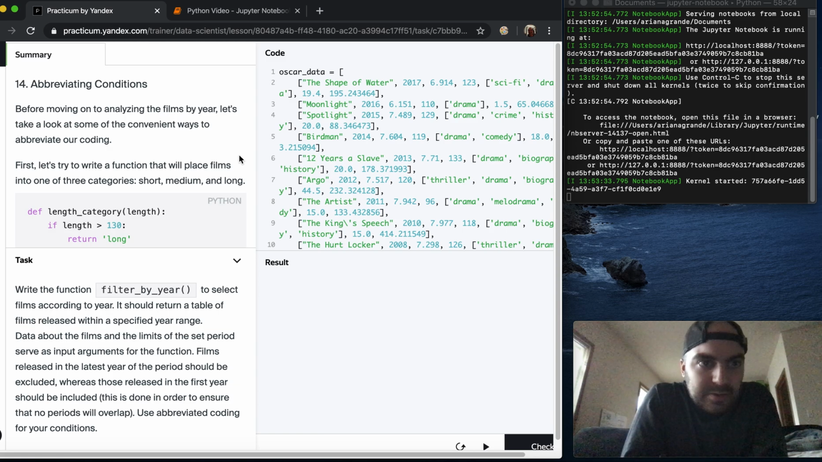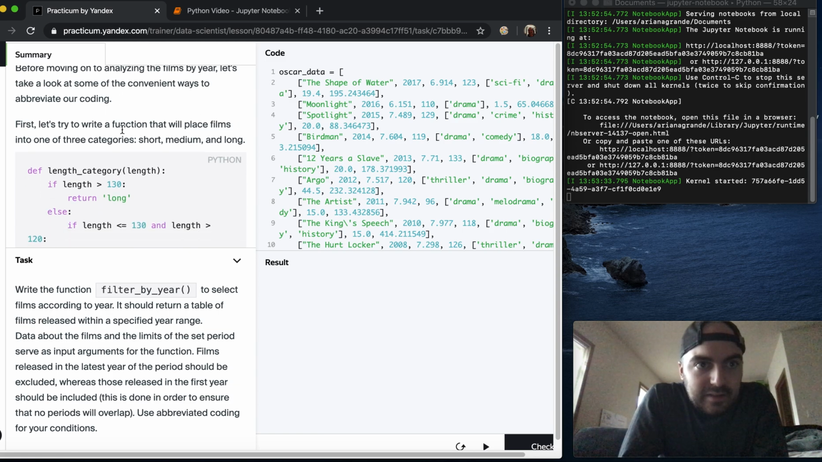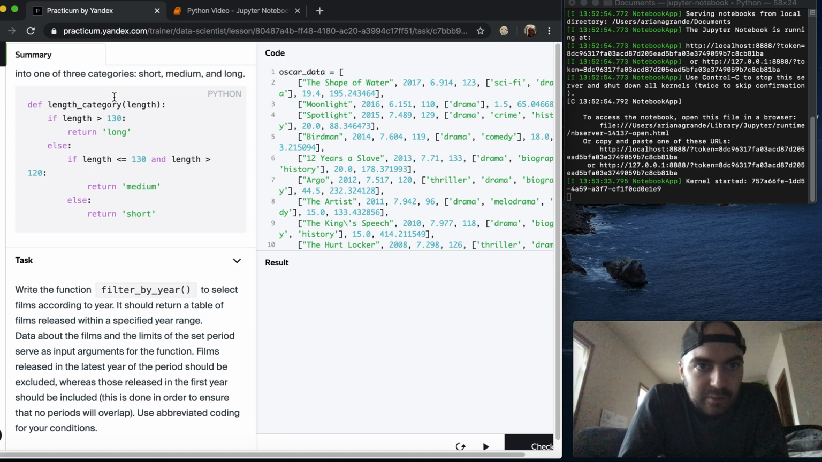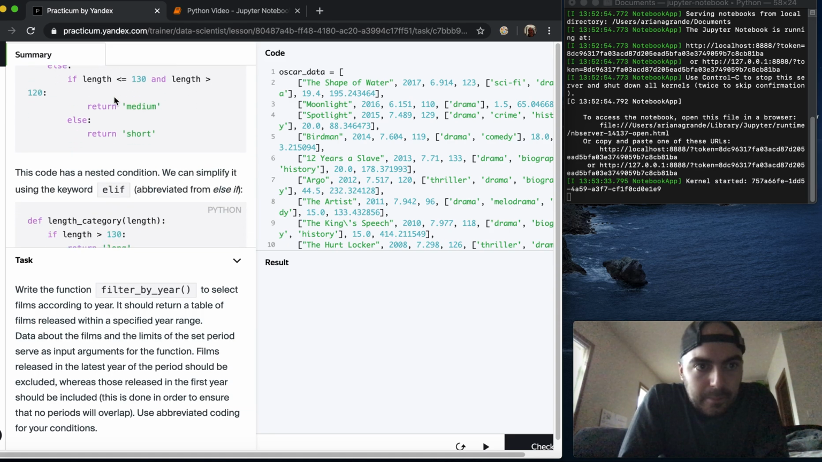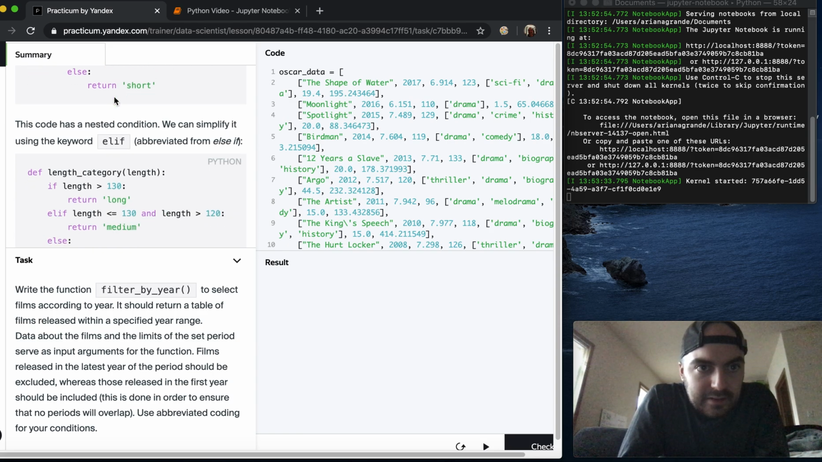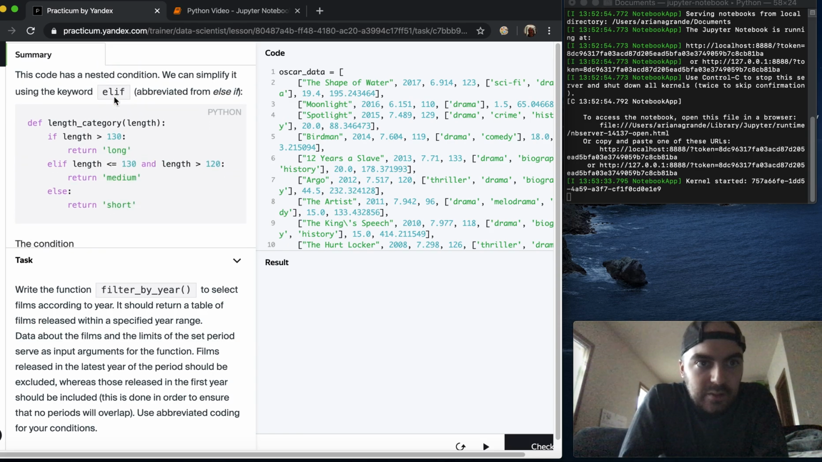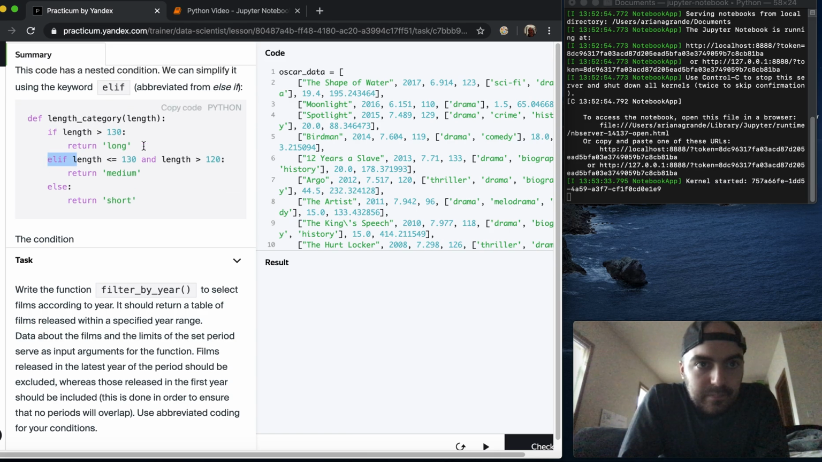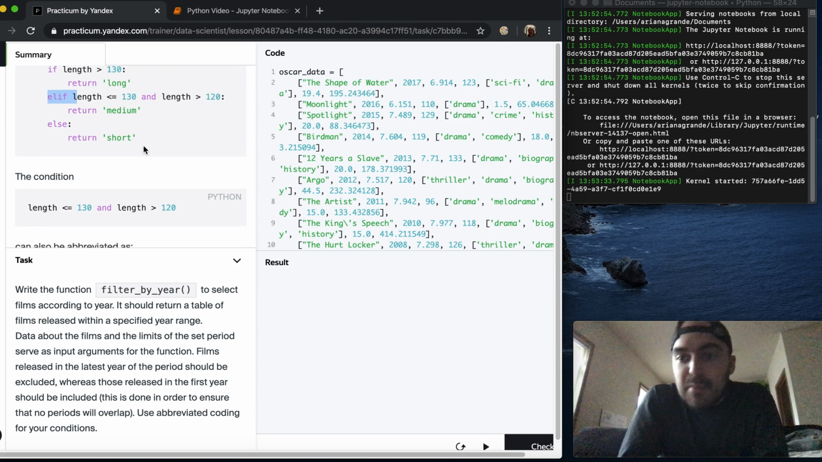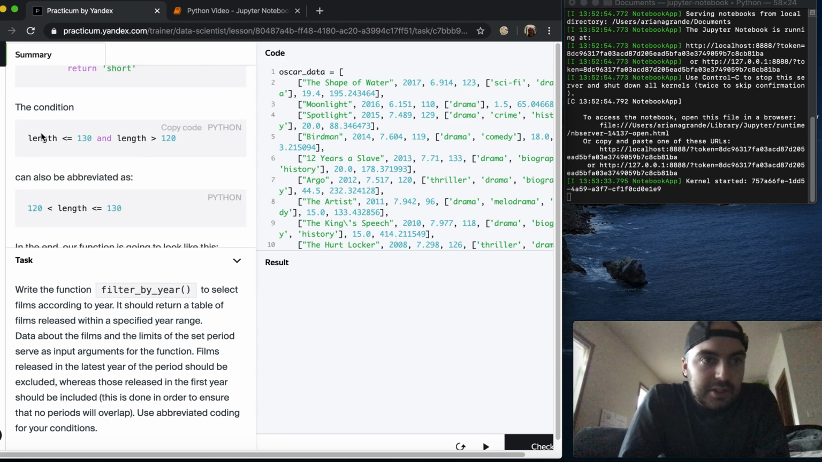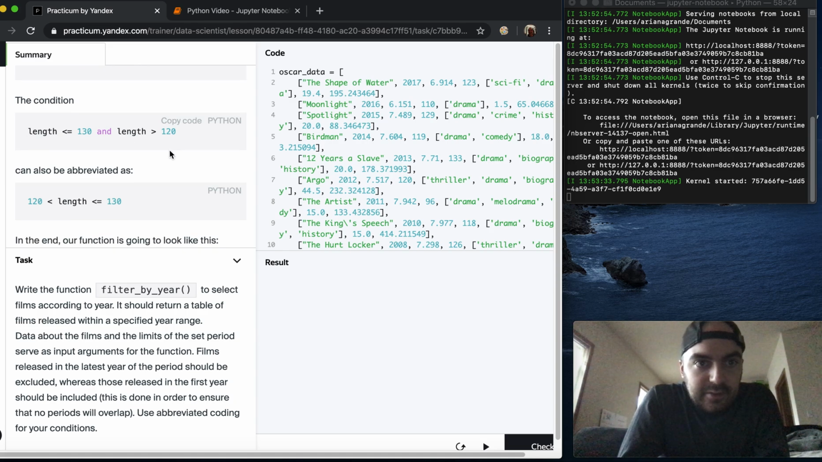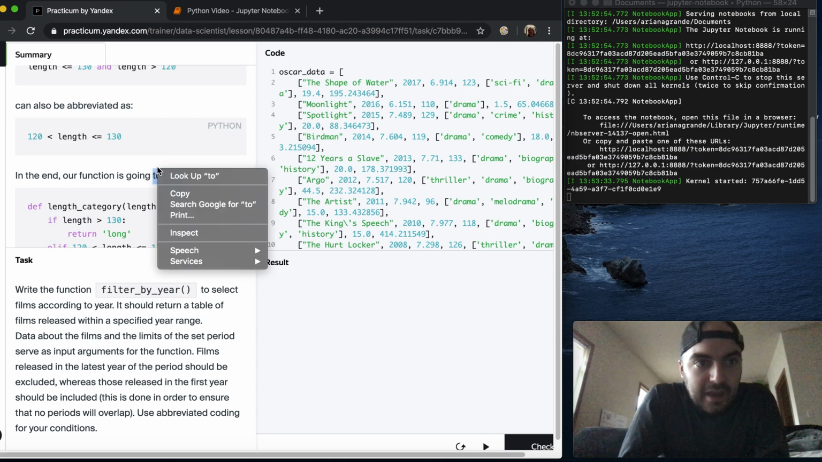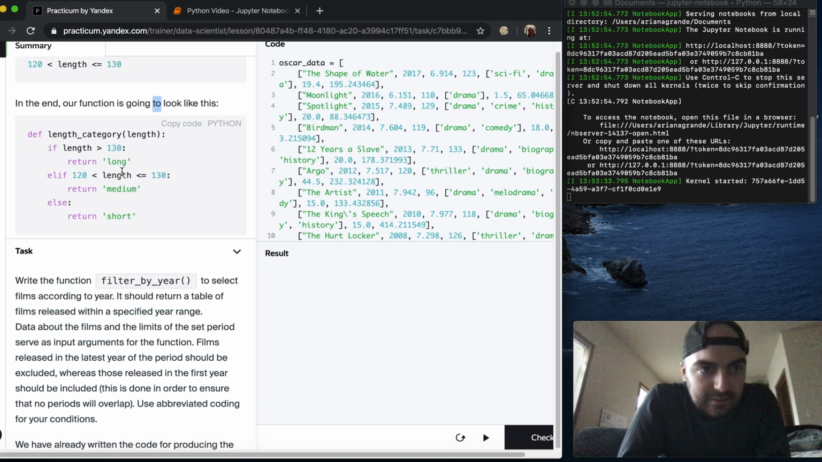Okay, abbreviating conditions. Before moving on to analyzing the films by year, let's take a look at some of the convenient ways to abbreviate our coding. First, let's try to write a function that will place films into one of three categories: short, medium, and long. This code has a nested condition. We can simplify it using the keyword else if. So you can see the elif condition. It lets you basically do a third condition on top of just if or else. And the condition length is less than or equal to 130, and length is greater than 120, can also be abbreviated as 120 is less than length, which is less than or equal to 130. In the end, our function is going to look like this.